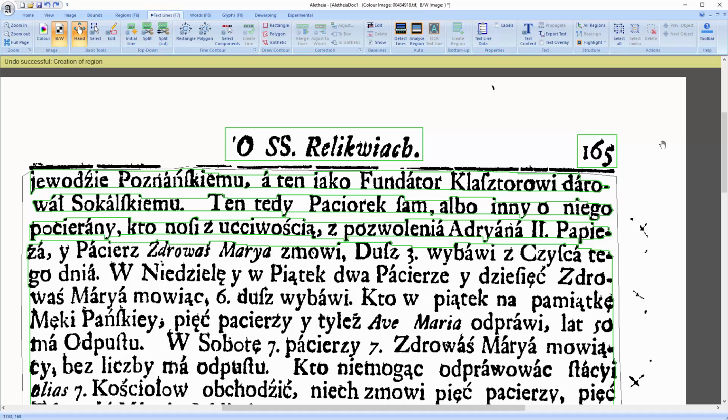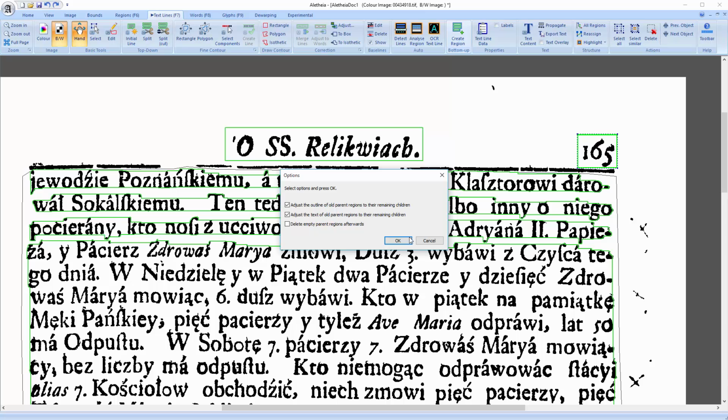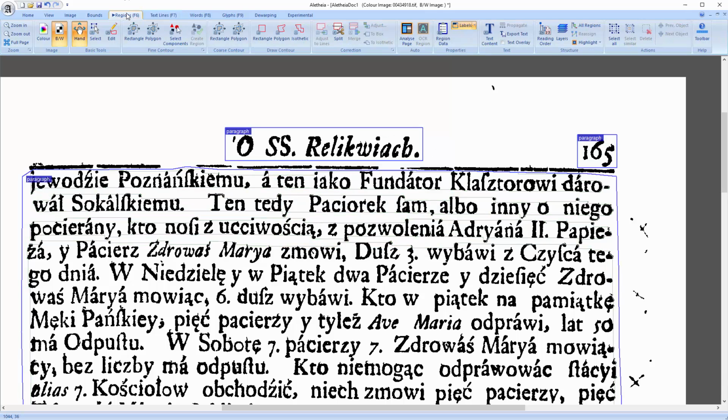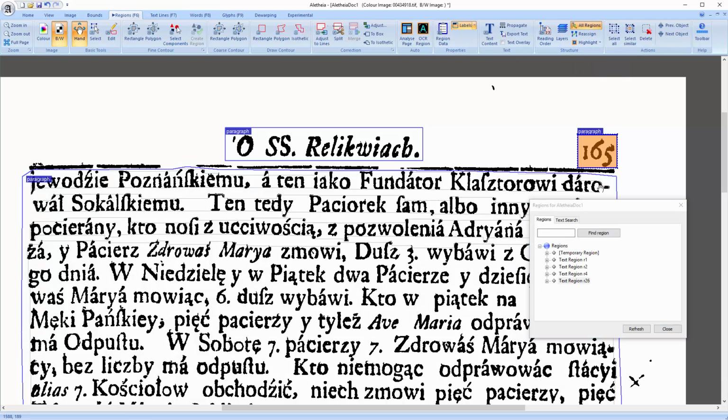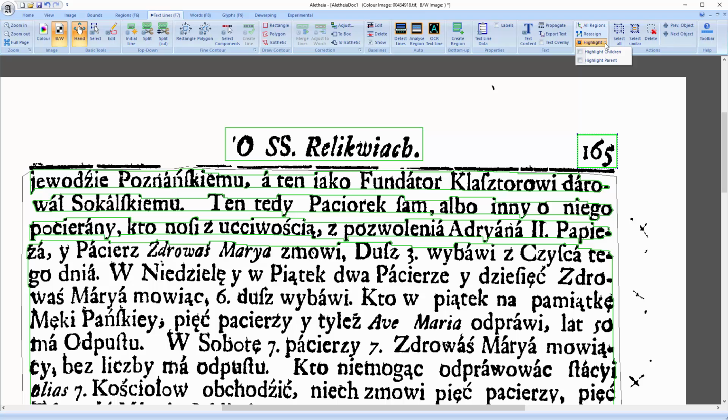Let me undo first. Now select the text line again and use the Create Region tool. You are given a couple of options. I will just use the default. And there's the region. This is what we call the bottom-up approach, from low-level to high-level objects. You can also check the relation between text line and parent region using the highlight feature.